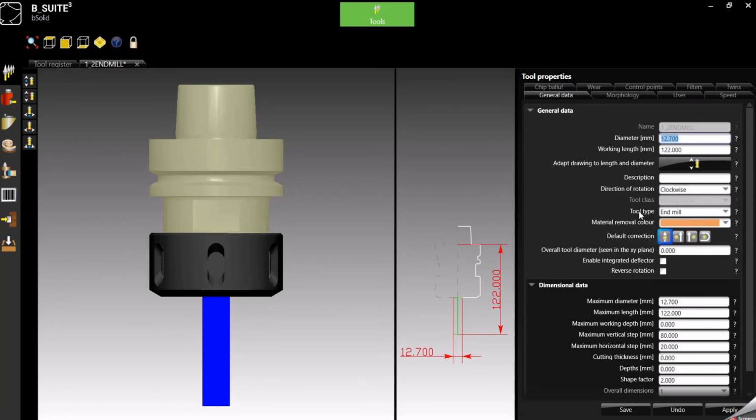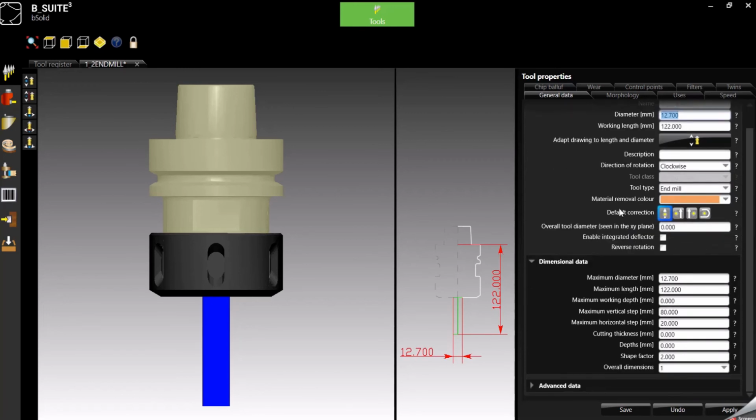End mill, we can specify the tool type, material removal, and if you want to change the color, but it doesn't really matter. Default correction: if we need to assign a default correction for this tool, the default right now is central. Then it can be, of course, changed directly in the program. And then maximum diameter and maximum length, it takes them directly from the drawing, so we are good to go here.